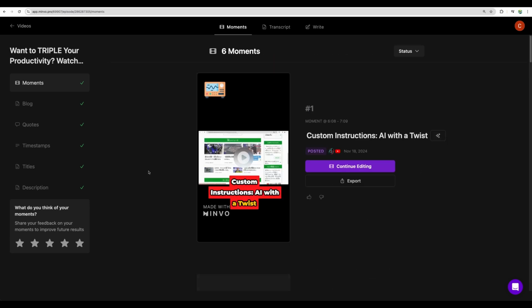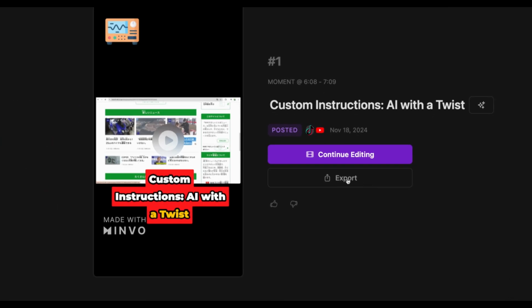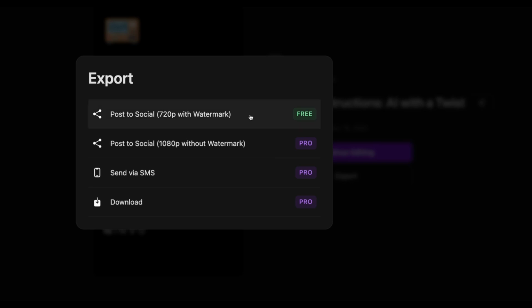I think the most powerful features are really intuitive editor, which is easy to use, and ability to post from this tool right away to platforms like TikTok, YouTube, and Instagram. You just hit export, choose post to social media.